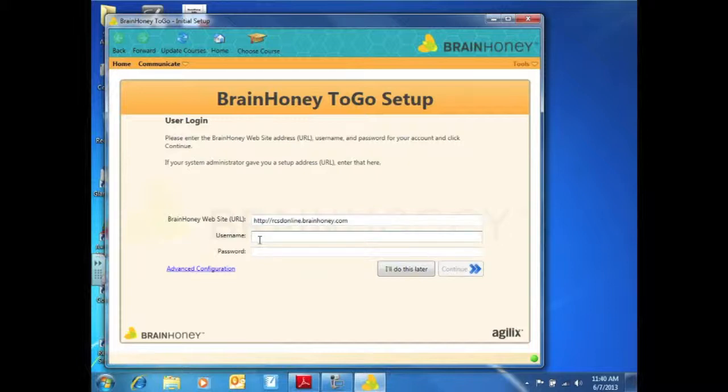http://rcsdonline.brainhoney.com. And you're going to put in your username and your password of your students. Your username are going to be the last 6 digits of their ID, and the password for your students are going to be their first initial, their last initial, and their year of birth.